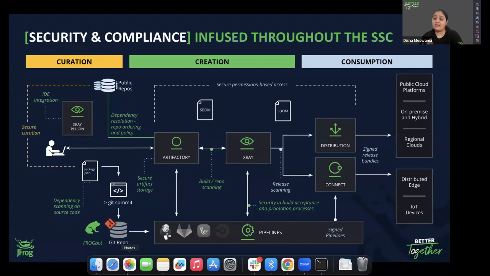Finally, these signed release bundles are the ones which are signed via GPG keys being distributed from your JFrog platform to different consumption units, right? So when it comes to end-to-end security, you have everything in one place, a one-stop shop for ensuring that the security of your artifacts from code to production is being taken care of.